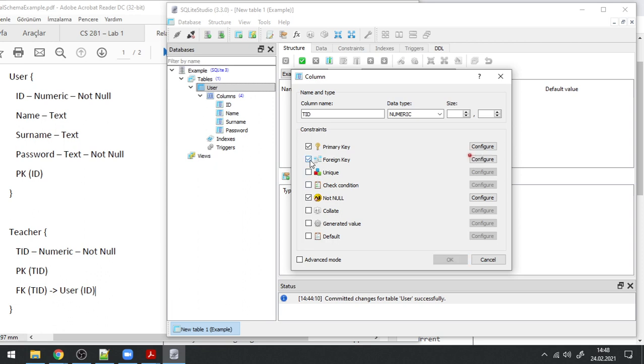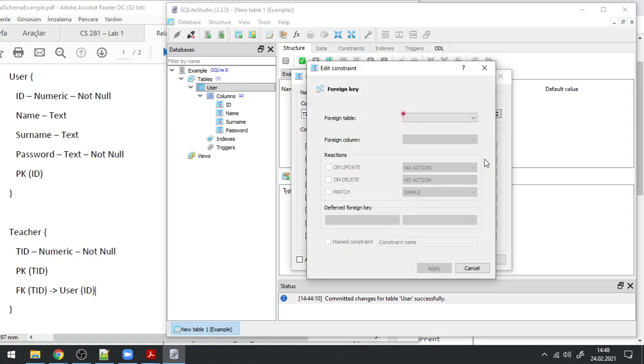I'm going to enable the foreign key option, but since foreign keys are referring to different tables, I need to configure it as well. Without configuring it, it will not allow me to make it a foreign key. You see this little red symbol there. Therefore, I'm going to click on the configure option. Remember, foreign keys are going to refer to some existing different tables. And under here, foreign table is going to be the user table. For the teacher table, I cannot choose the same table as my foreign table. This should be a different table.